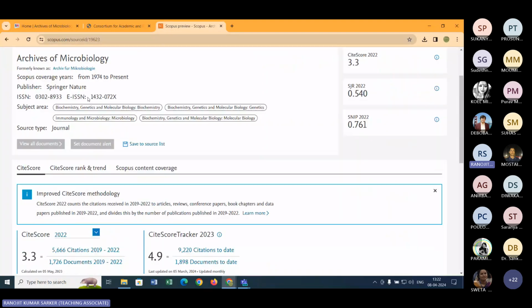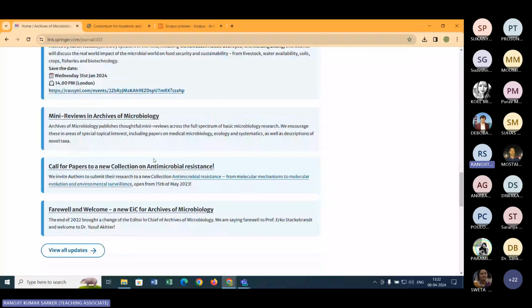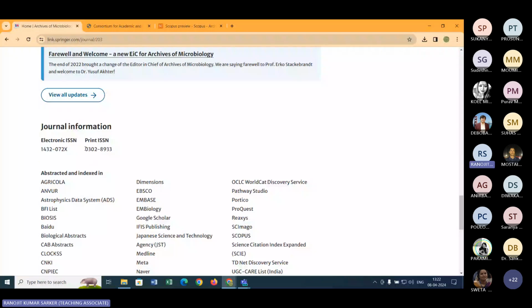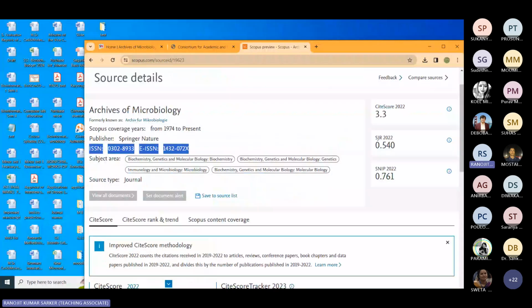Okay. And now once I have got this information, then I can match the ISSN number along with the website. Now here you can see that this is the ISSN number. This is the print ISSN number. And that is exactly matching with the Scopus ISSN number. You can see that it is matching with the Scopus ISSN number.